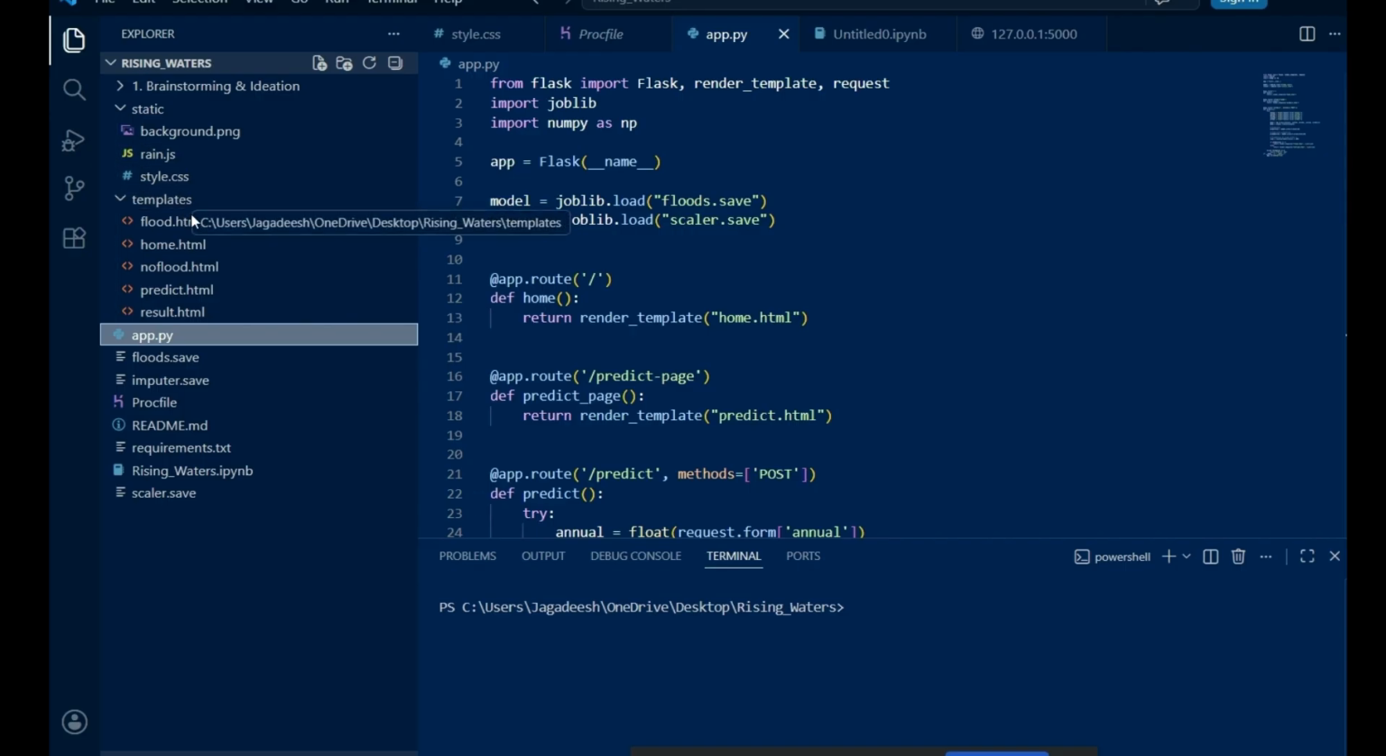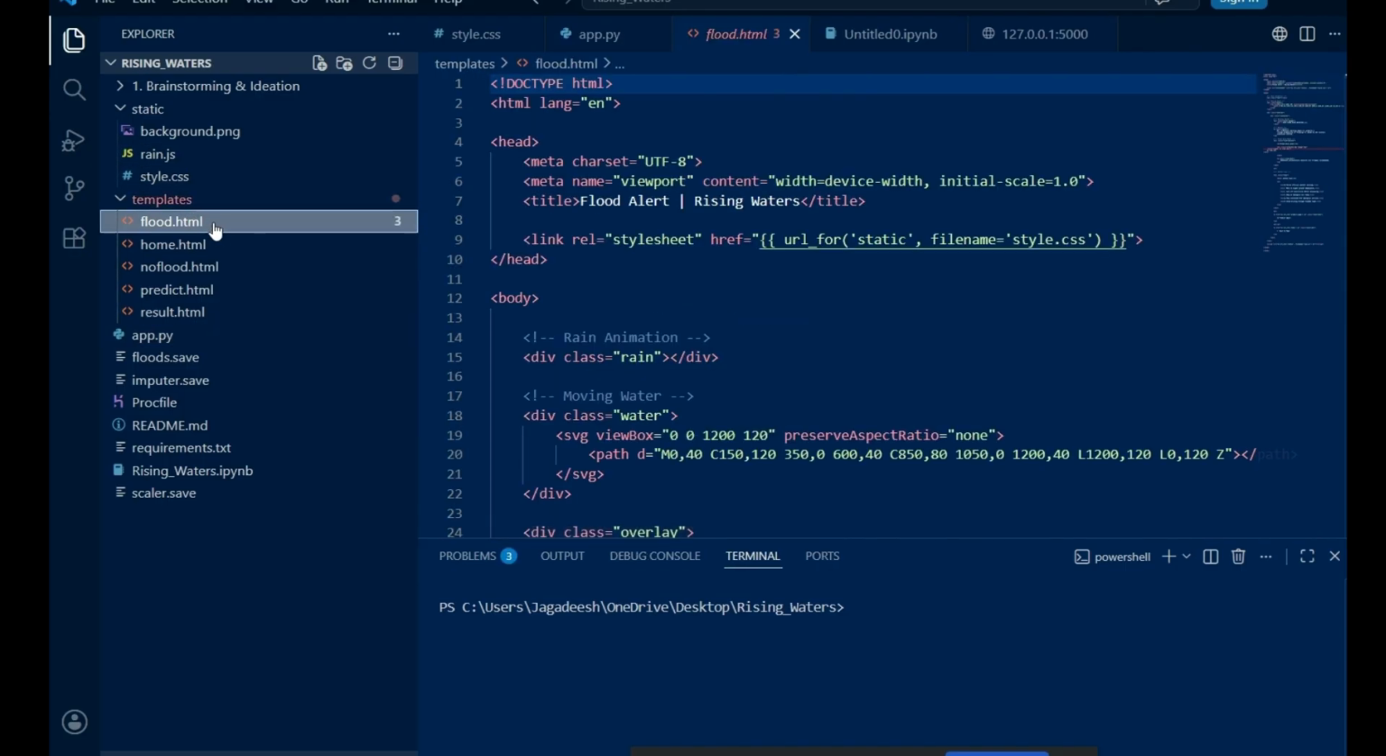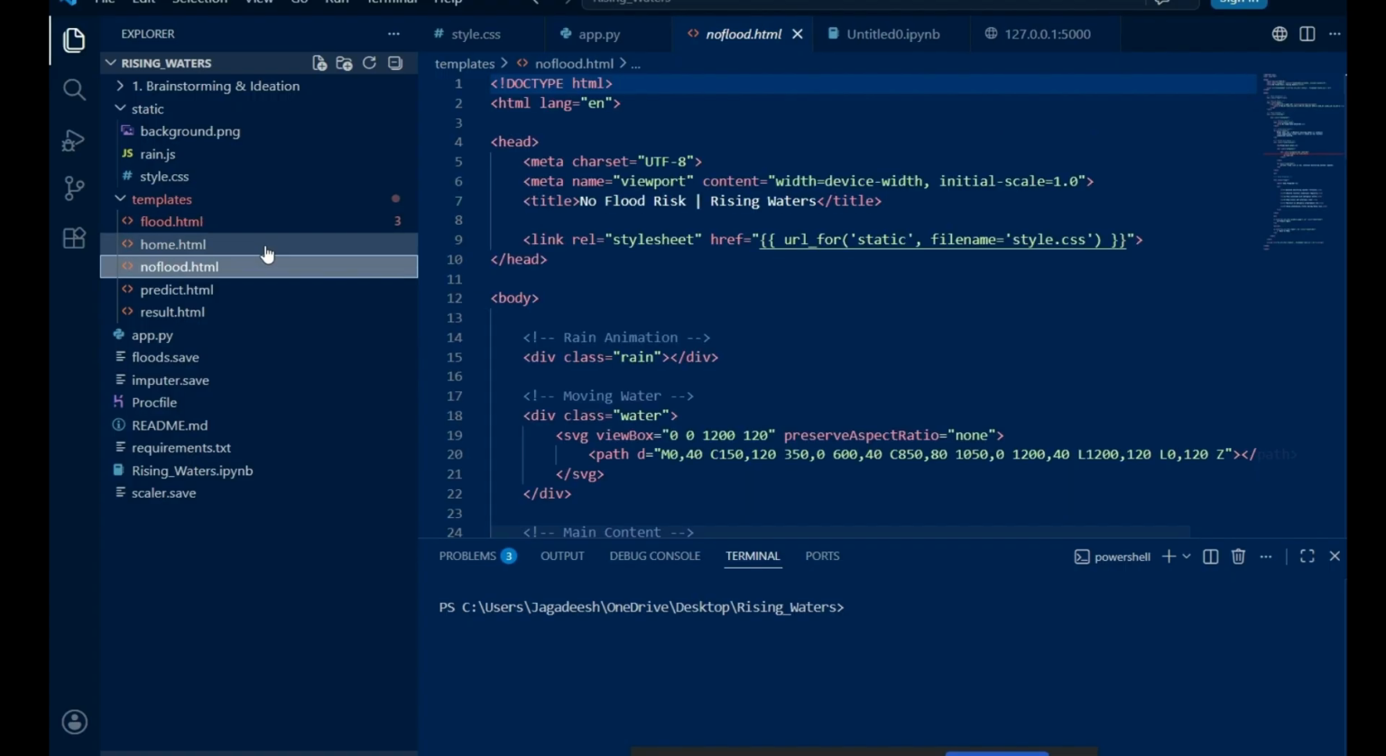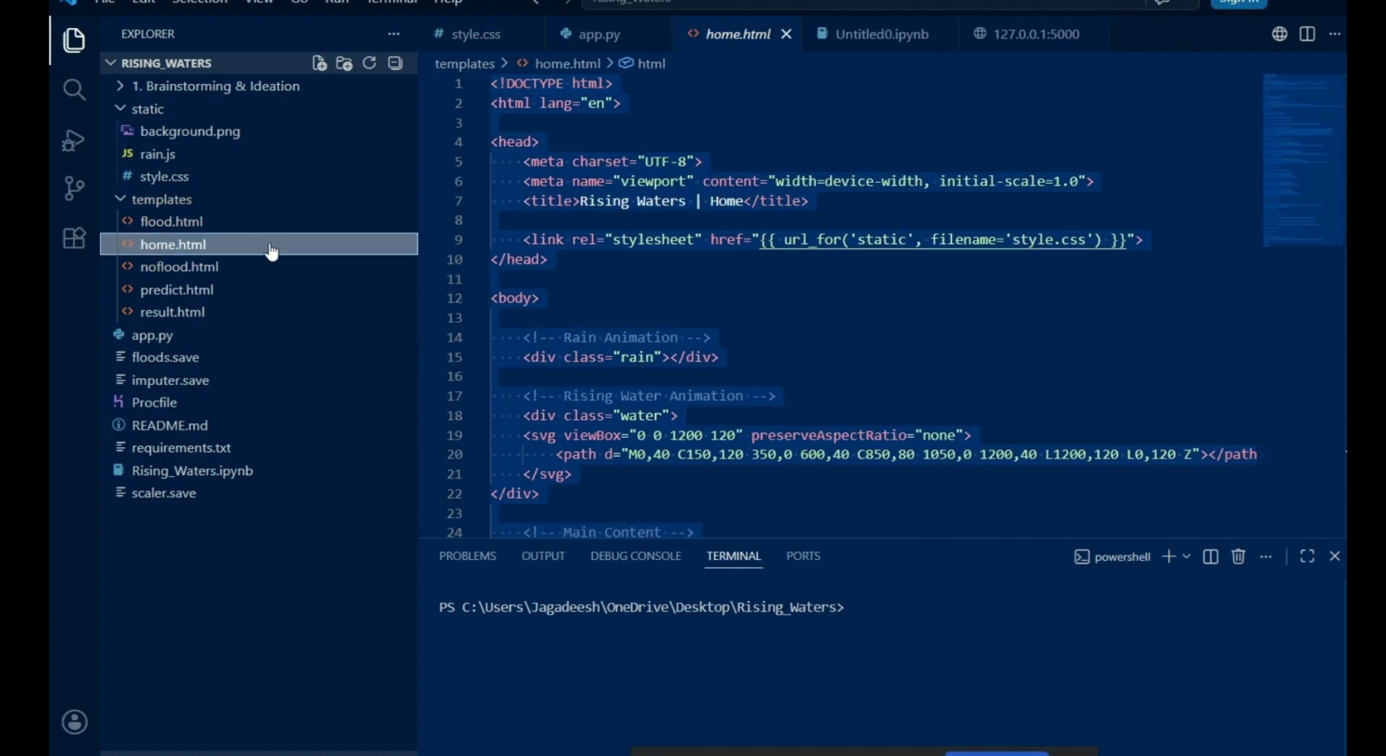These are our HTML files. This is the user interface where the user enters rainfall information. The form collects annual rainfall and seasonal rainfall values before sending them to the Flask backend.